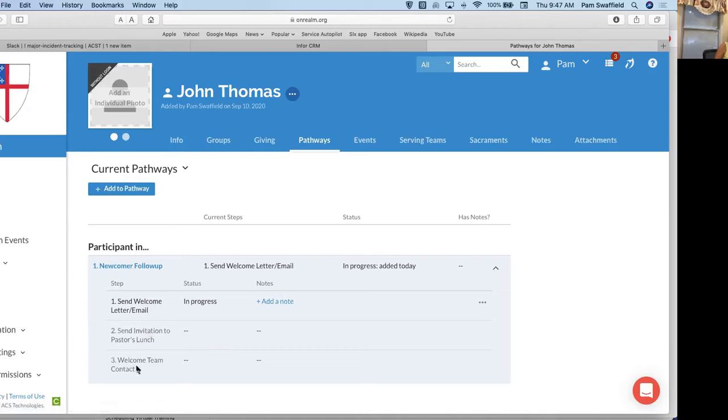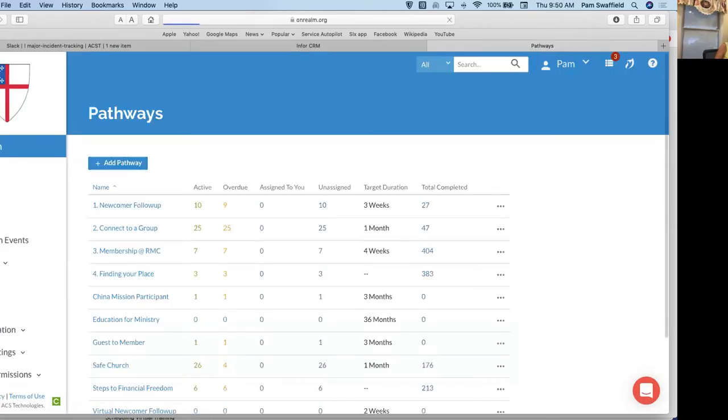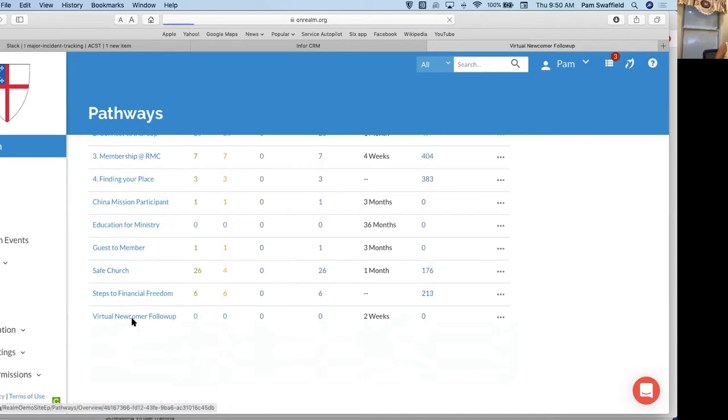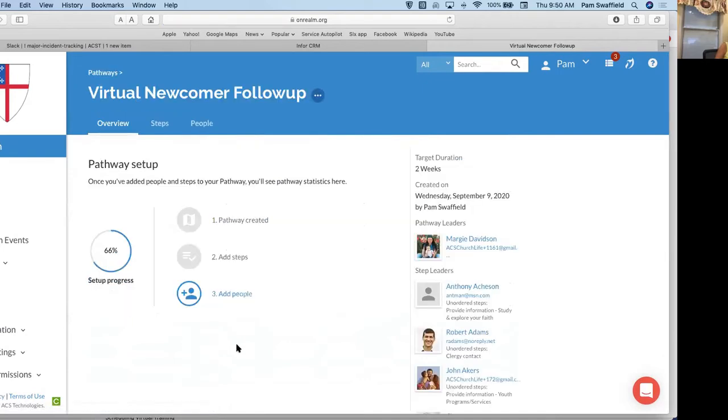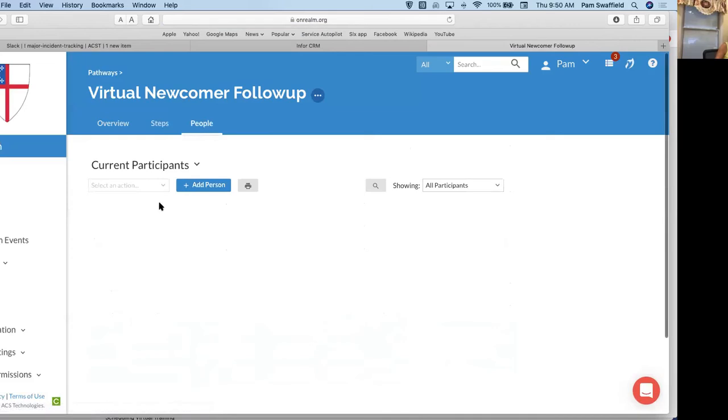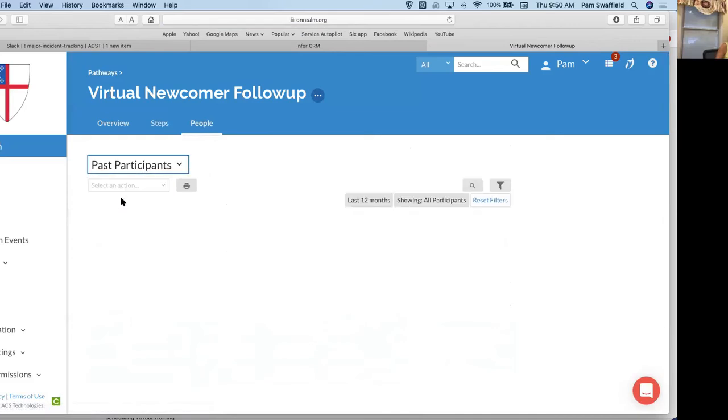So once he got put into their steps through Realm, and again, this is the purpose of keeping everything internal in one tool, these step leaders were able to receive notification that someone had been put into their step so that they knew to take action with that individual based on what the step was all about. So as they go through and take action and complete those steps, then in the pathway area, we're now tracking historical data, and we're tracking the people that have been in the pathway in the past participants.